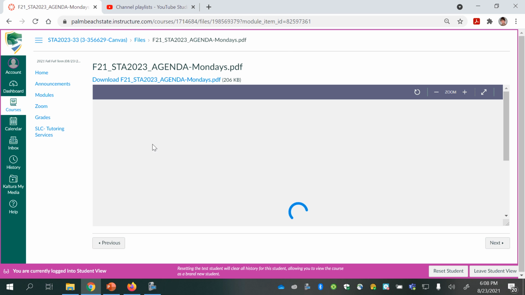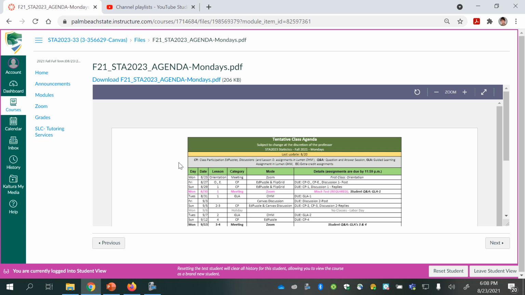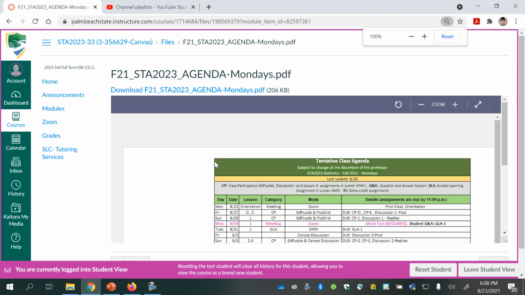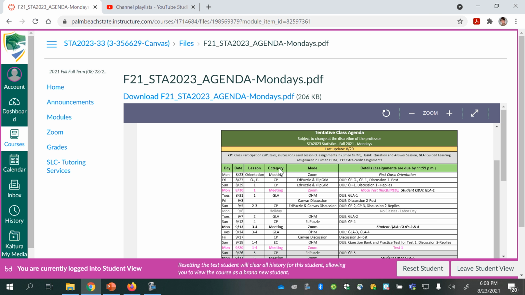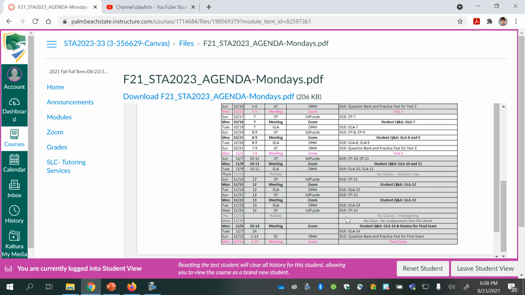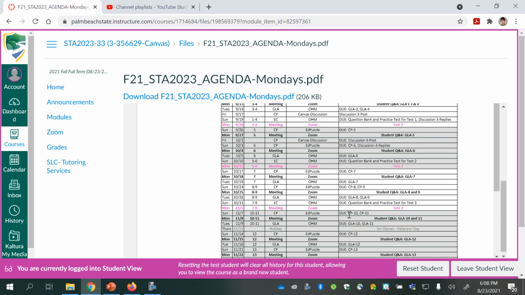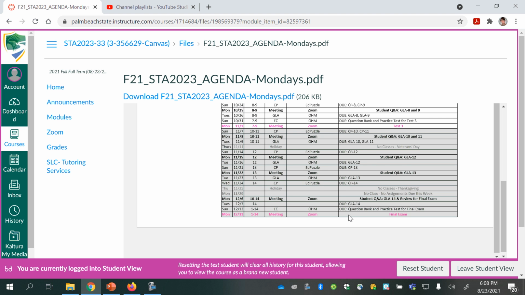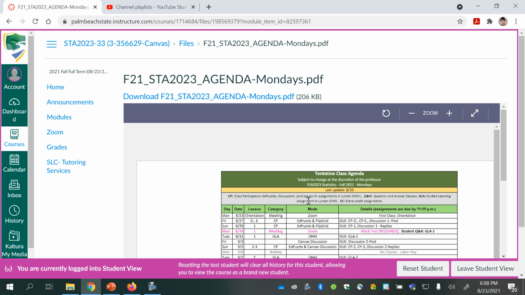All right, and another good thing to look at is the agenda, the class agenda. It has also at the top abbreviations defined so that you can see, what is CP? It's for class participation, which is Ed Puzzles discussions. Q&A is what we're doing during class. GLA is guided learning assignment. Extra credit is EC. So, sometimes the abbreviations are used to make everything cleaner, and you can see what those abbreviations mean in these different places I've provided.